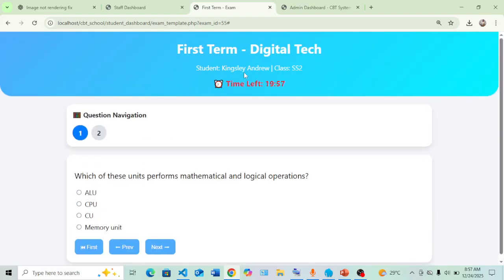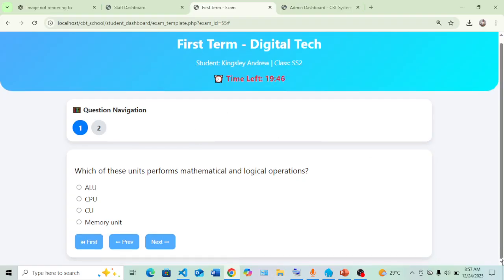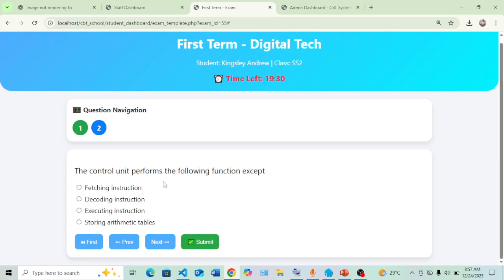Now you can see the countdown has started. You're having less than 20 minutes. Everything is working perfectly, right? This is just like a sample. I only made use of 2 questions. You can have multiple questions depending on the number of questions you want to set for an exam. So let's pick question 1. As you can see, it says, which of these units perform mathematical and logical operations? Obviously it's ALU. So you can click on next, then select the correct options.